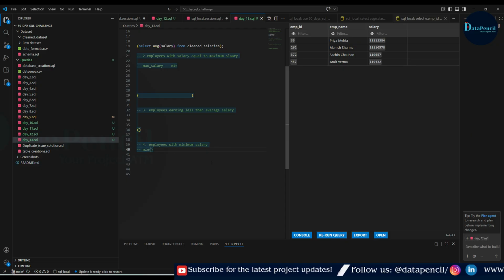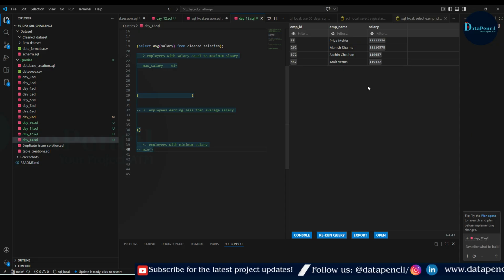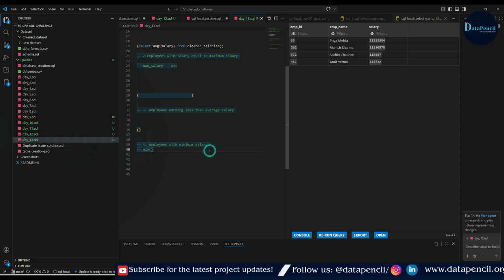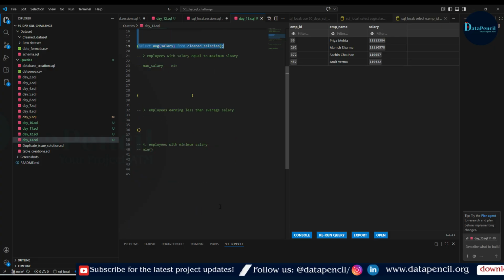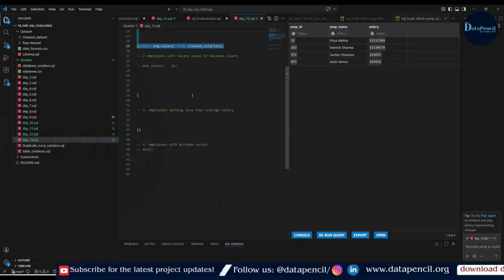Then we will simply compare. If employee's salary is equal to this minimum salary, then show it in the result, else not. Okay, so again this same logic will work. So complete it guys and submit your work. I hope it's clear to you.